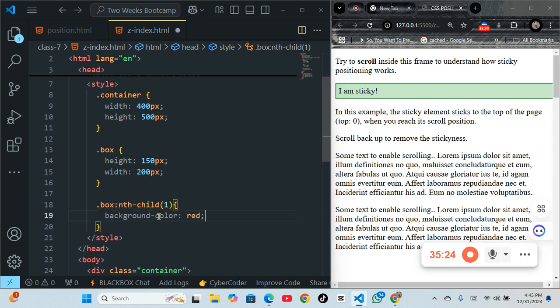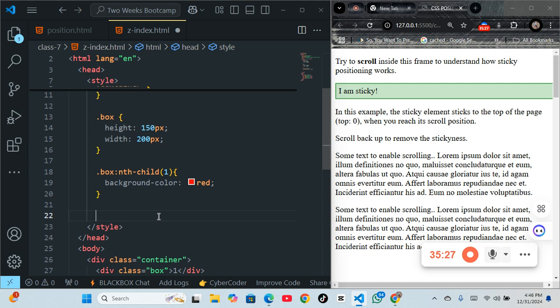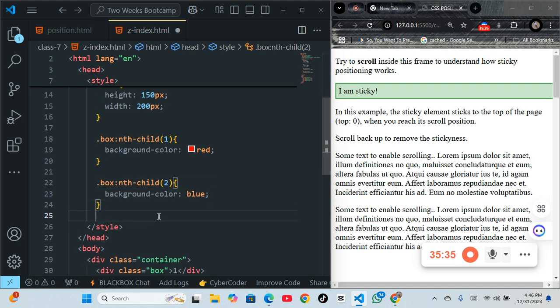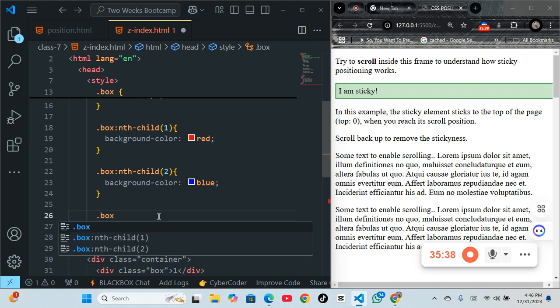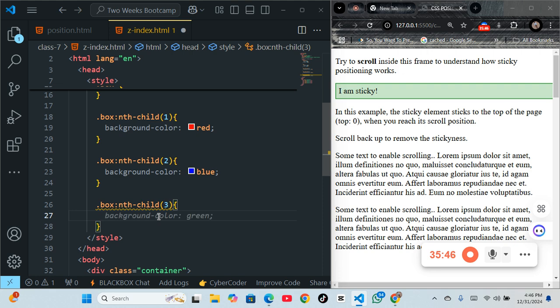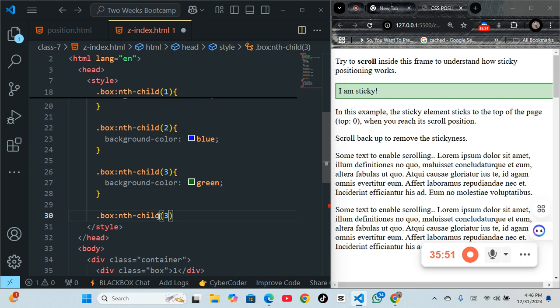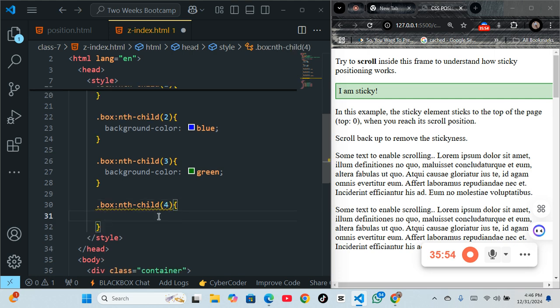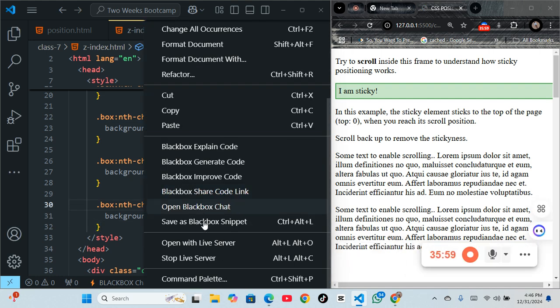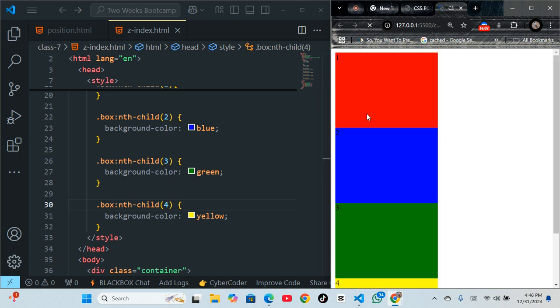I'm going to make this red. I'll also do dot box, I'll make this blue. Then dot box, I'm going to make this green. Then dot box 4, I'm going to make this yellow. So if you save, let's open it in a browser. So this is what we have here.